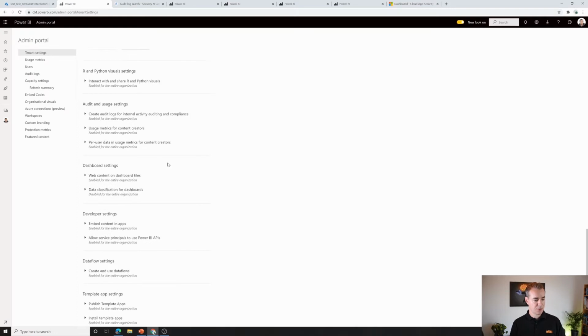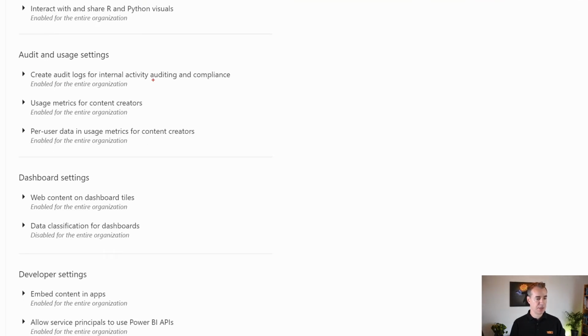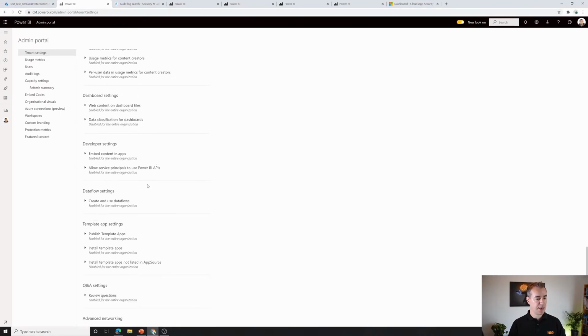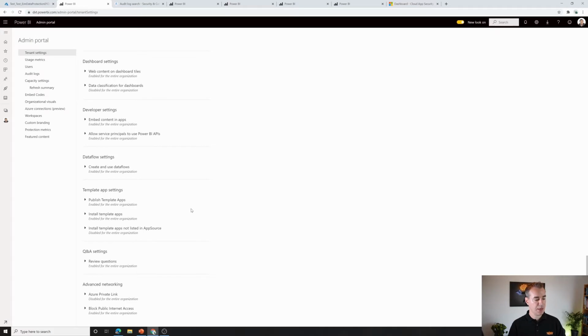R and Python, auditing, which is also a big thing, right? Create auditing logs for internal activity and auditing and compliance. That means that all the logs are going to be available to you in your Office 365 auditing environment. One of the items on the roadmap is, if you go to powerbi.com/roadmap, you'll see all the roadmap items. And one of the items on the roadmap is that we're going to allow you to send all the auditing logs to a log analytics environment, so then you can start doing logs or visit things directly from there. Per user data, embedding content in apps, dataflows, Q&A, and so forth.